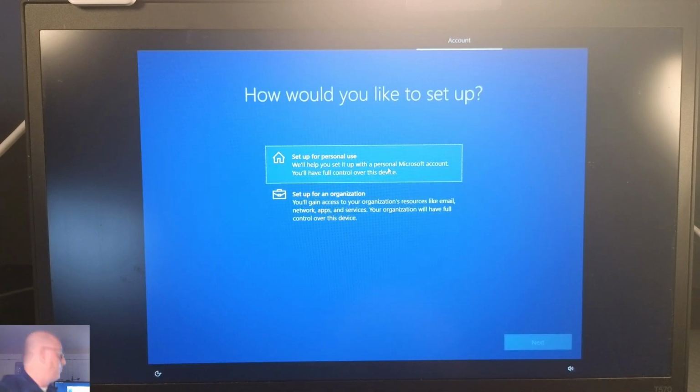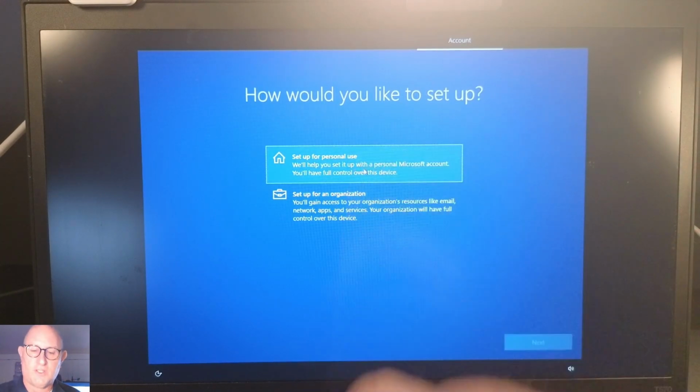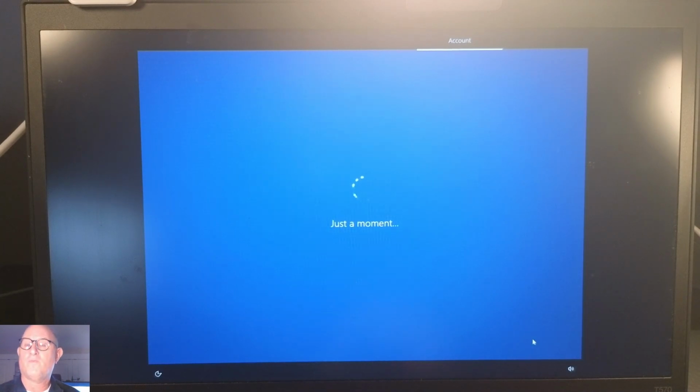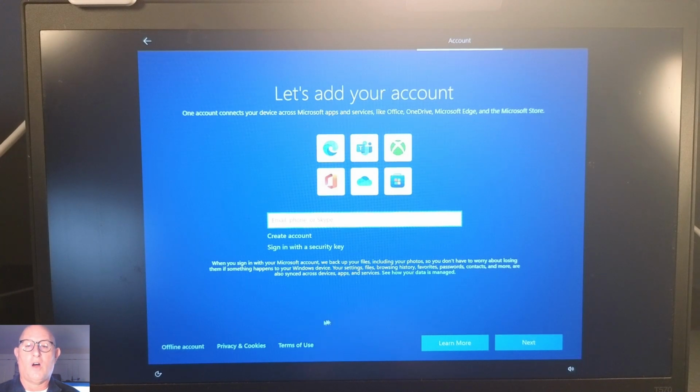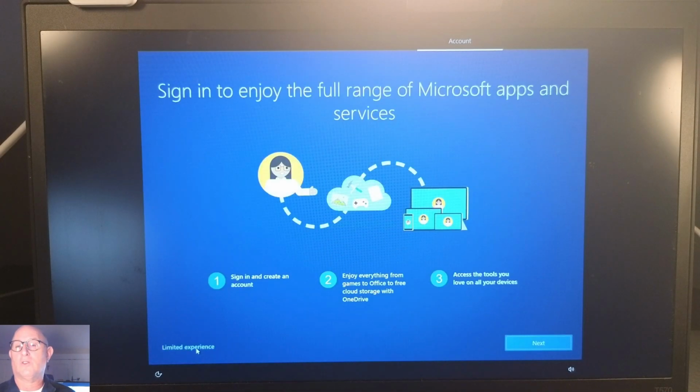Here we go. We are going to set this up, make sure this is readable. It's better if I go off of it, maybe. And we're choosing the setup for personal use. That's the top choice. So we will set that up and choose next. And now I'm going to choose offline account in the lower left. Make sure that you can read that. Yeah, you can read that. So you're going to choose this. If the customer already had Office 365 accounts, you could put that in here, and it would set them up with their Office 365 information.